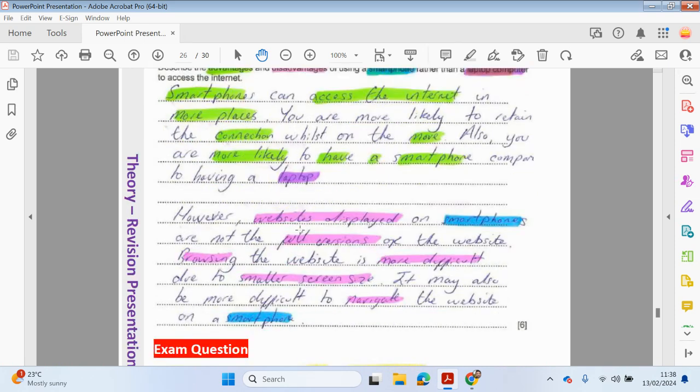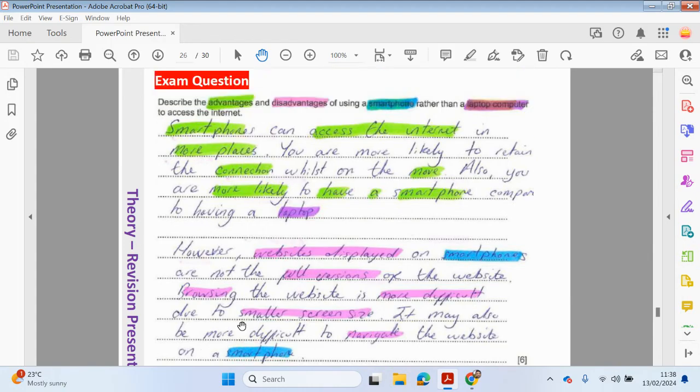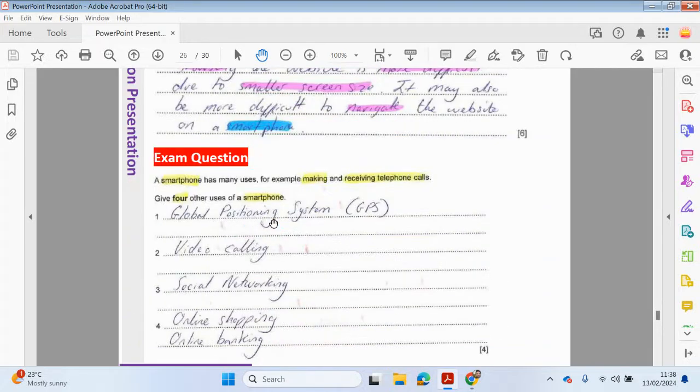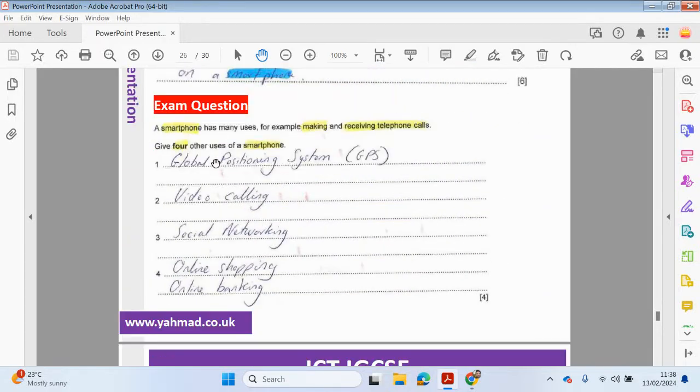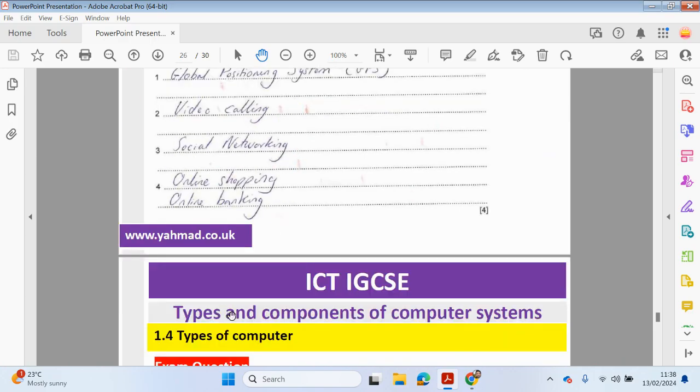However, websites displayed on smartphones are not the full versions of the websites. Browsing websites is obviously more difficult on a smaller screen, and it may also be more difficult to navigate the website on the smartphone. Okay, so we're basically comparing a smartphone to a laptop to access the internet. So we need to be specific and talk about the internet. And for users of a smartphone, you can use the GPS, video calling, social networking, online shopping, online banking.